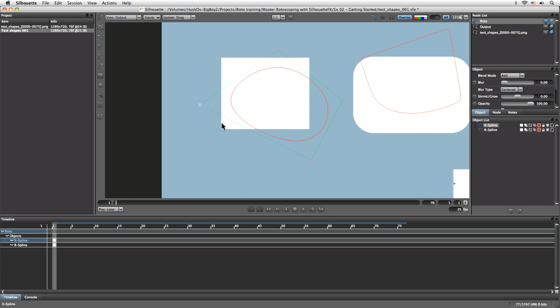Now personally, I prefer to use X-splines over B-splines. I find them slightly more flexible. So given the choice between B-splines and X-splines, it's going to be X-splines that I'll be working with throughout these exercises here. Okay, let's just move that over here somewhere.